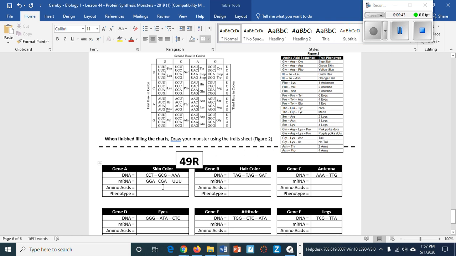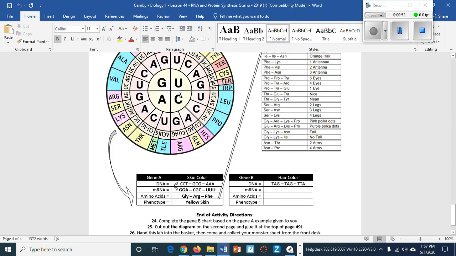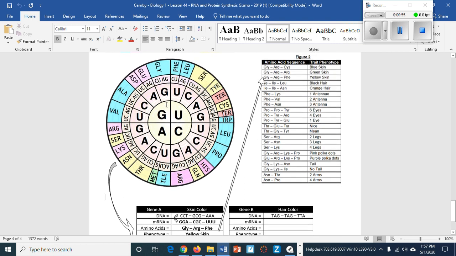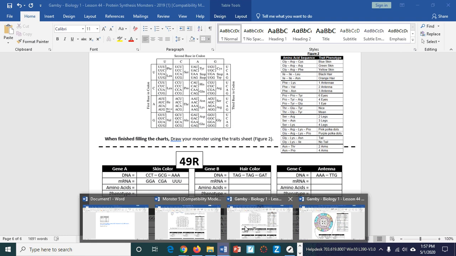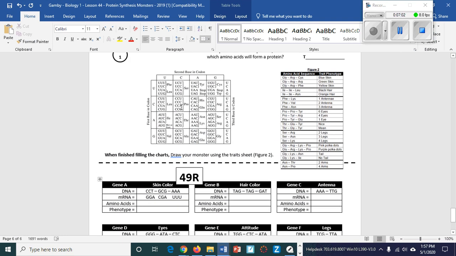What amino acid? I'm going to click that there. So GGA. So I have my wheel. I can certainly use my wheel right here, GGA. So GGA is glycine, or I can use my chart. In my chart here, I have my first base over here, so G. Then G is here, so G, G, and there's my GGA right there, codes for glycine.